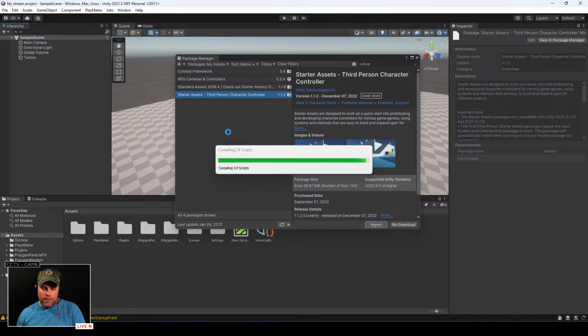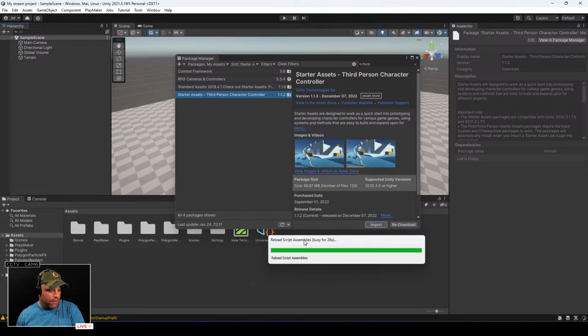We shouldn't have to restart this time because everything is good to go now. It should just import this package here. Only a tiny bit to go. Alrighty. Come on. You can do it, Unity. I believe in you.